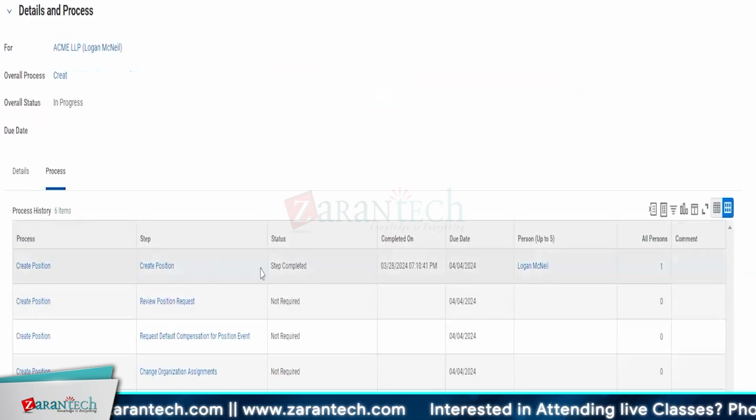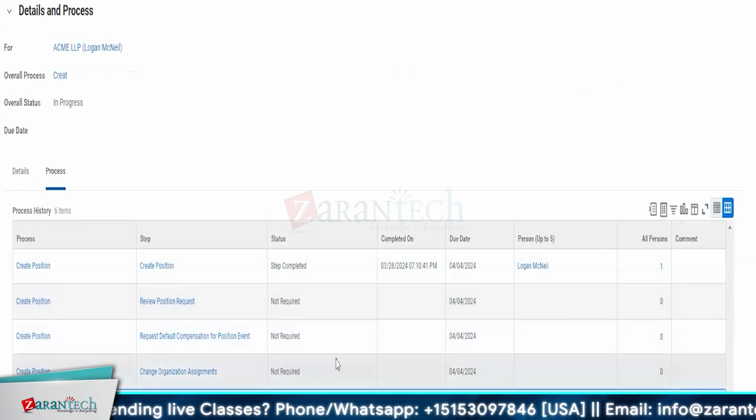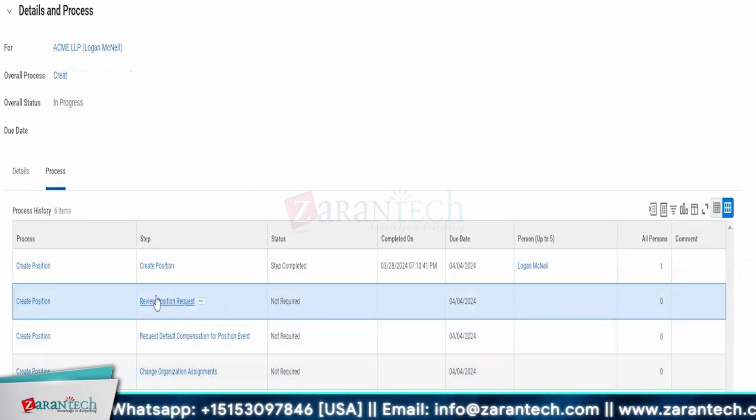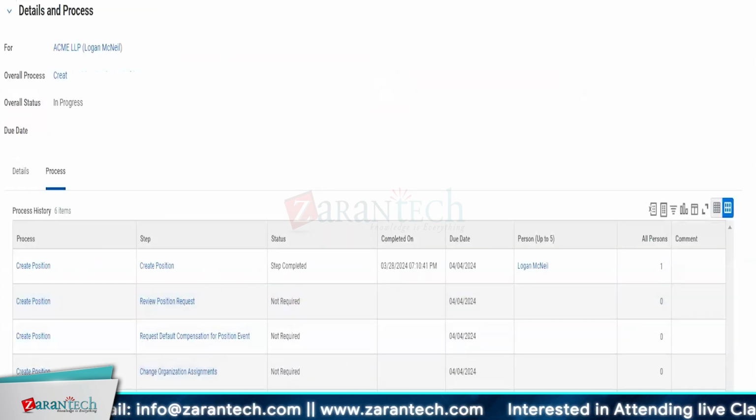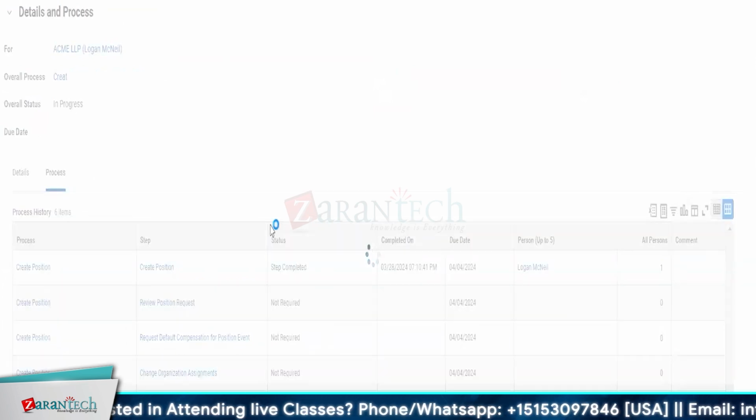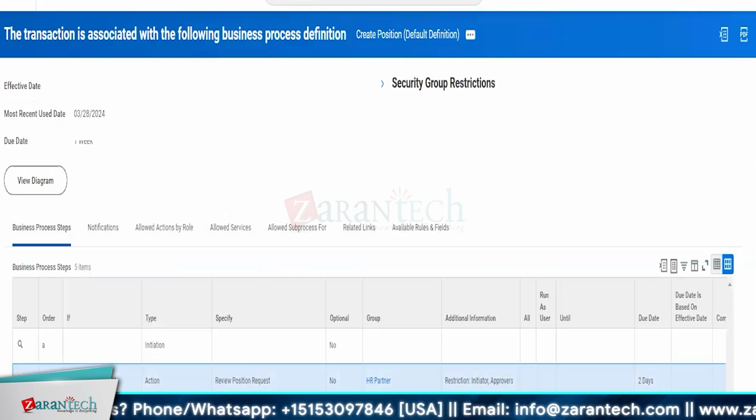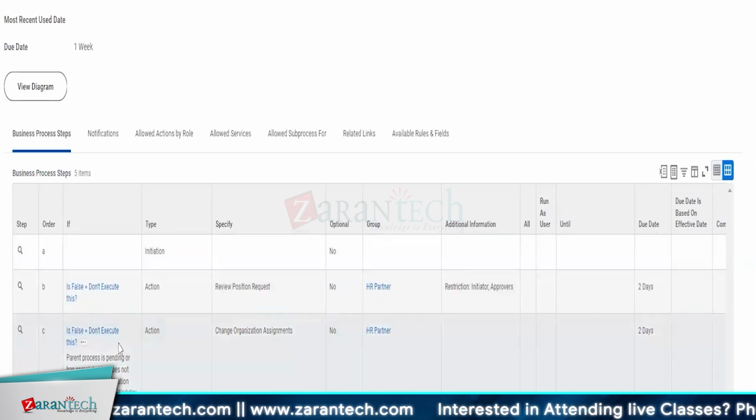But if you look at the business process now, the initiation step is completed. All these steps are deemed as not required. The reason being, if I open this particular step here, for this step to execute, we have to make sure that this condition is true. But since this condition is false, this particular step is not executing, and it is only executing the last step, because the first four steps have a false condition, because I manually wanted to skip. I wanted to make sure these steps don't execute, so I added an additional condition that will make sure it skips.